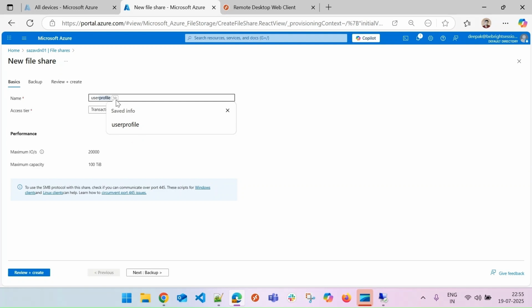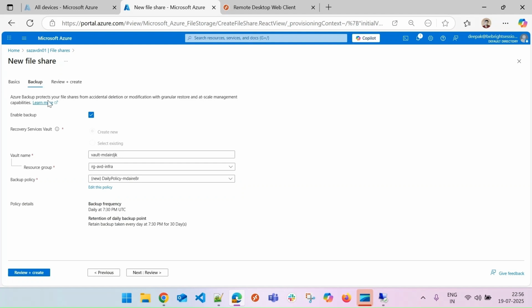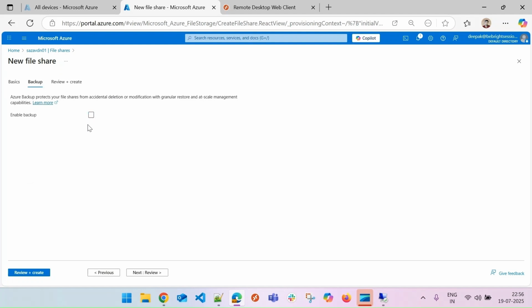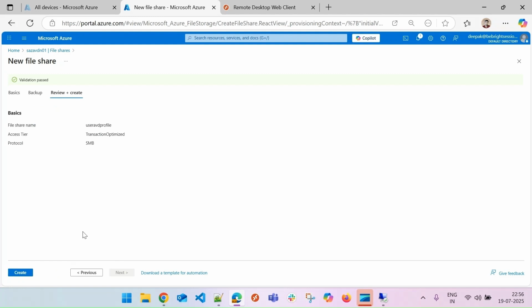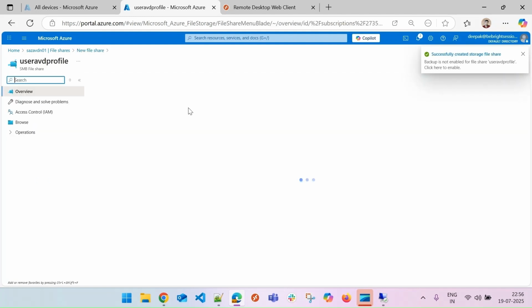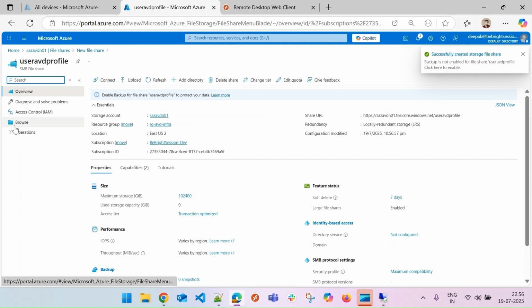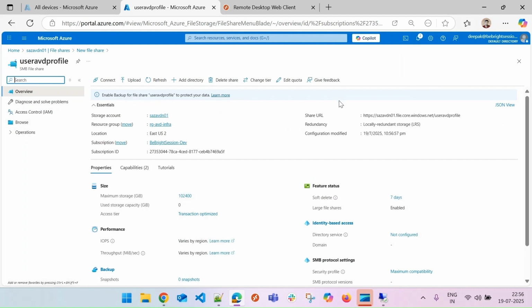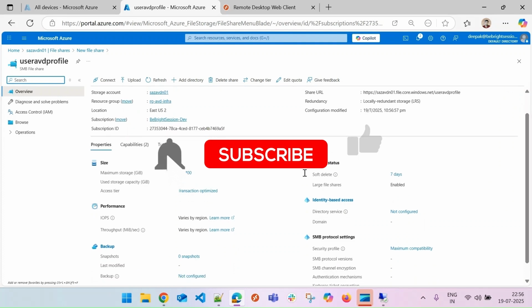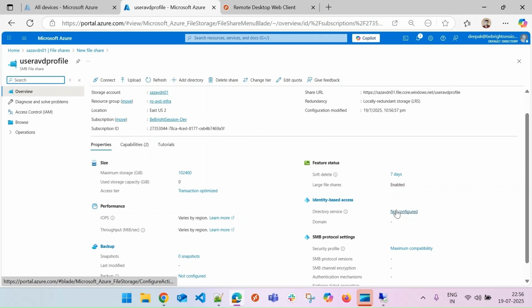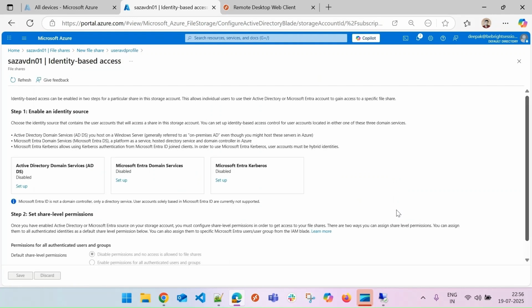Let's give it a name, user AVD profile. On the backup side, for this tutorial, let's turn off the backup and click review plus create. So as the file share is ready, now if you take a look at this configuration, on the right side identity based access is not configured. If you click on that, now this is the authentication area, the identity based access of this file share.